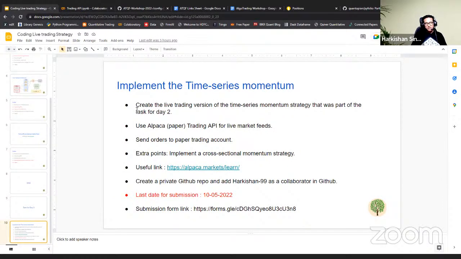Whatever time series momentum strategy that was part of yesterday's task you have created, I want you to create a live version of that. Whatever I've shown today, I want you to create a live version of that. You can reuse the code that is provided in the GitHub, whatever I've shown today. And of course, if you have any doubts, you can ask in the coming Q&A sessions, or you can ping me on Discord.